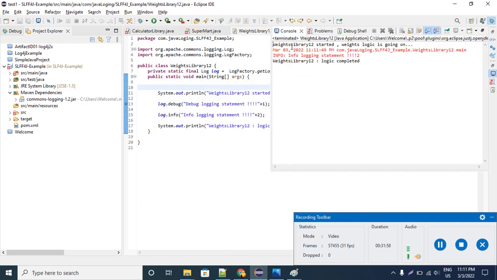Yeah, if you see, we are printing the loggers as well. We are printing info logging statement 2. By default it is info. If you want, we need to enable debug as well.